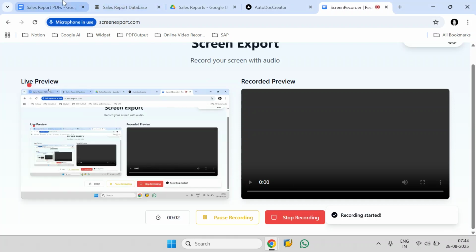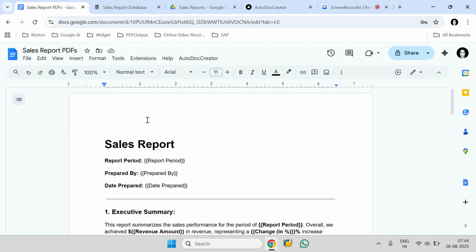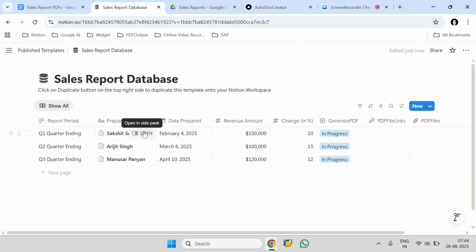Hi, today we have a very interesting automation to talk about. Today we are going to understand how we can create sales report PDF files completely on automation, that too with the help of a Notion database.